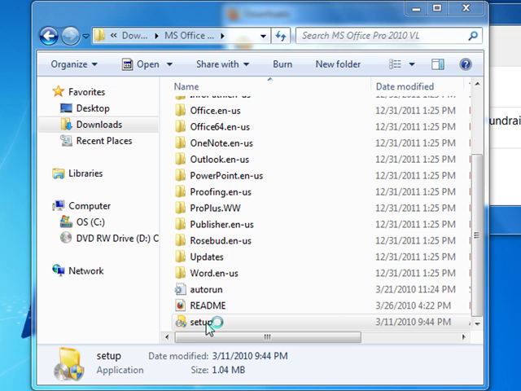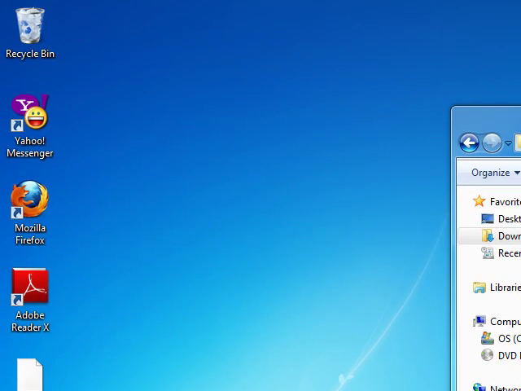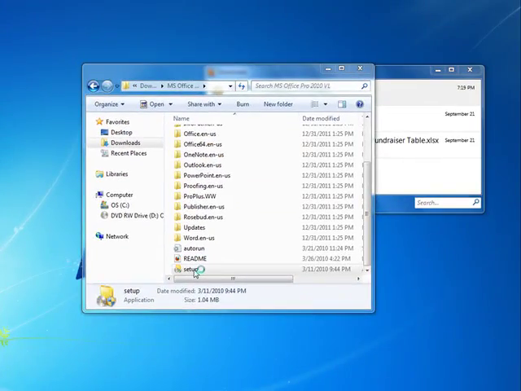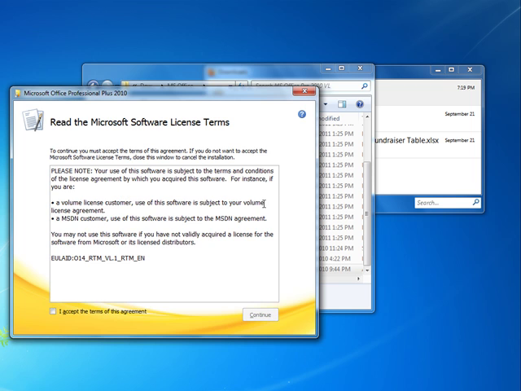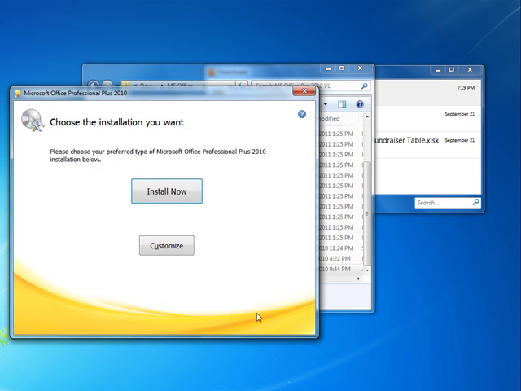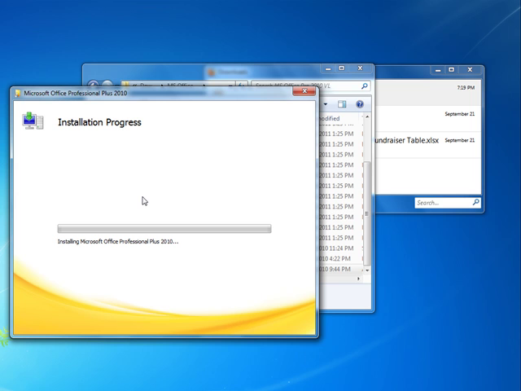Next, you'll be prompted if we want to allow the following program to make changes to this computer. We'll go ahead and click on yes. Next, we'll go ahead and accept the license terms, and then we'll click on continue. And then we'll want to choose install now. And then once again, it can take anywhere from 10 to 20 minutes, depending on how fast or slow your computer runs. It might even take longer than that.